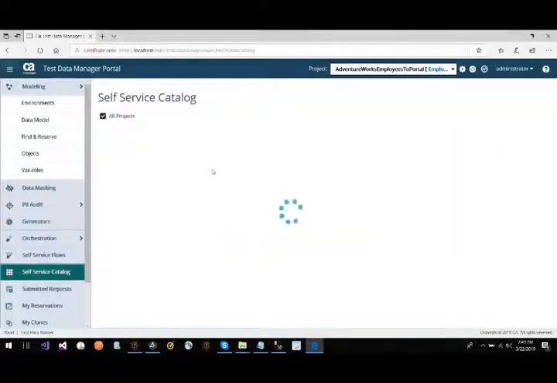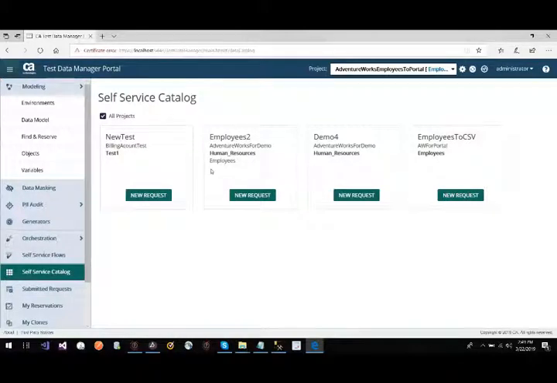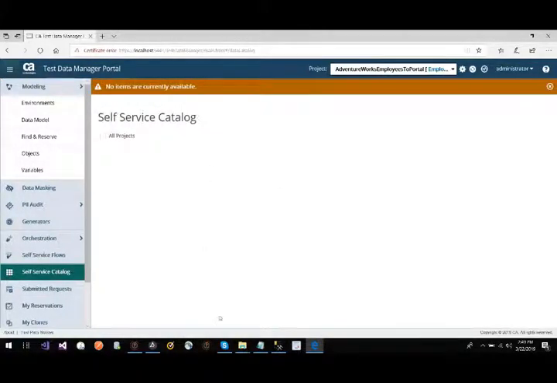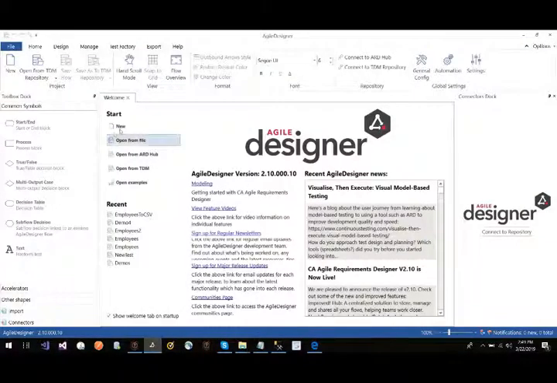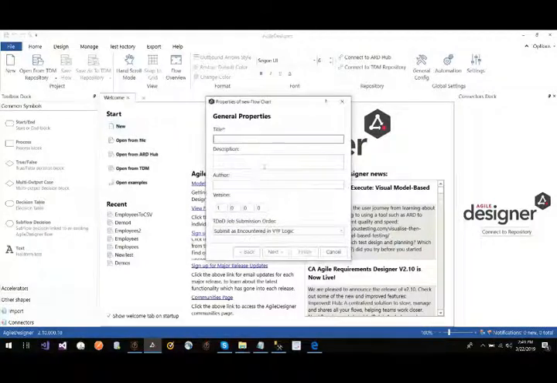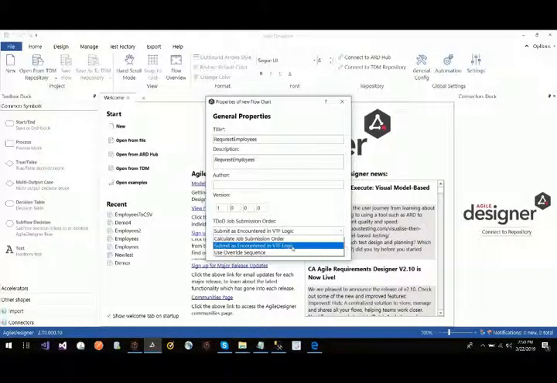But if I go down to self-service catalogs and I only want to see this project, there's nothing there. So that's what we need to put there now. And the flows. You see there's no flows as well. So let's go build one. So we're going to say new and we'll call it request employees.